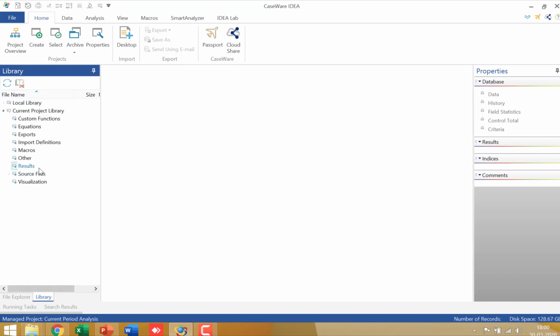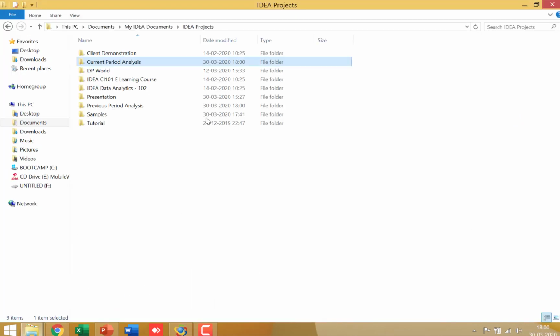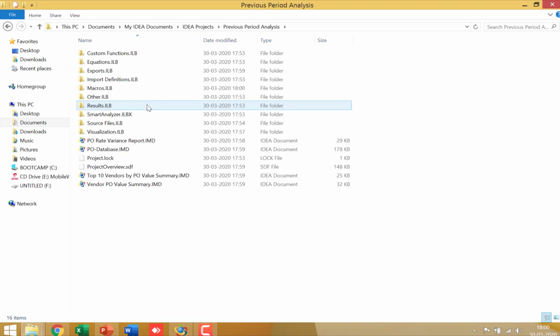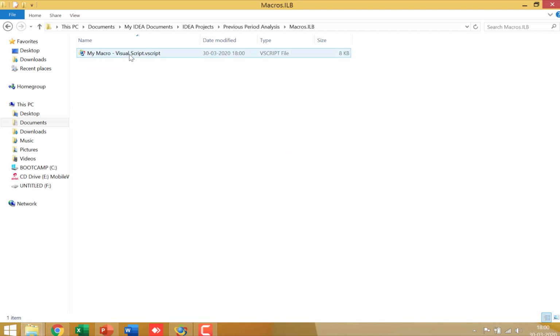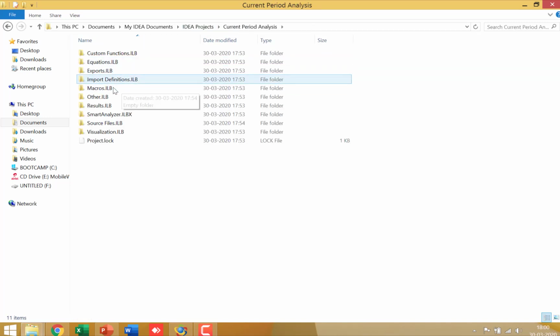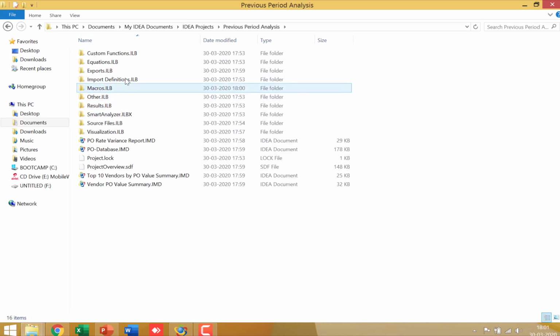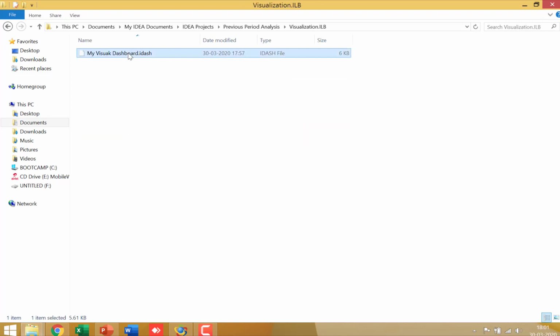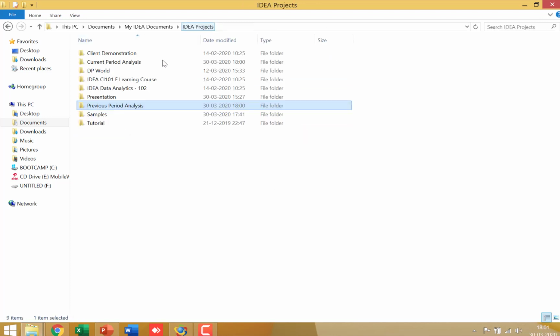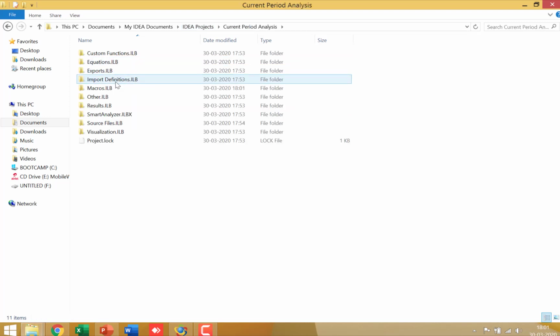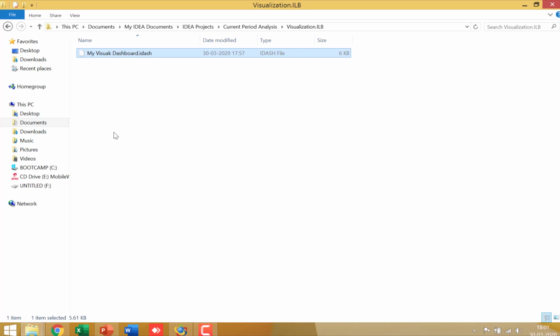I go into the library, and it is very important to note one point here: the macro is saved in the previous period analytics folder. I need to copy that and paste it in the current period analytics folder. The other very important part is the visualization which I have saved. My visualization in the visualization folder should also be copied and pasted in current period analytics in the visualization folder. So these are two important things you need to do: copy paste the macro and copy paste my visualization.